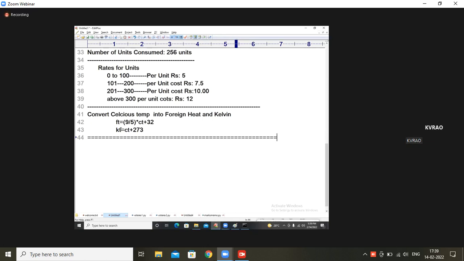So we got this type of conversion. Dear students, can you do this? Convert Celsius temperature into Fahrenheit and Kelvin temperature. FT, Fahrenheit, is equal to 9 by 5 into CT plus 32. KT is equal to CT plus 273.